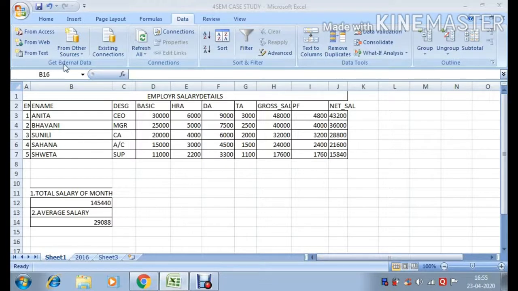So let us start with the first, that is Get External Data. This group contains many options like From Access, From Web, From Text, From Other Sources and Existing Connections. These are the options available in the Get External Data group.